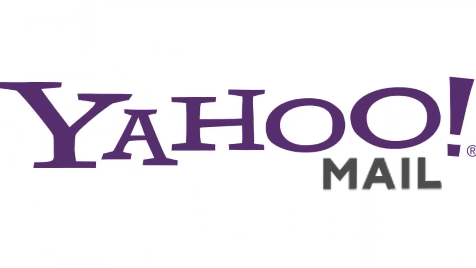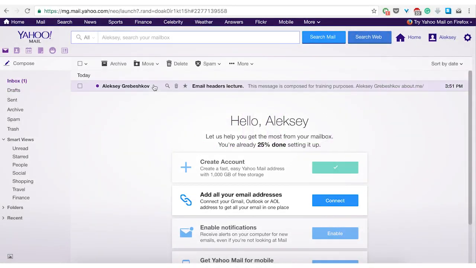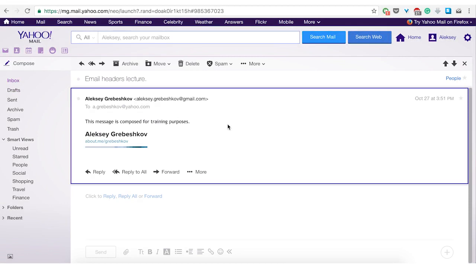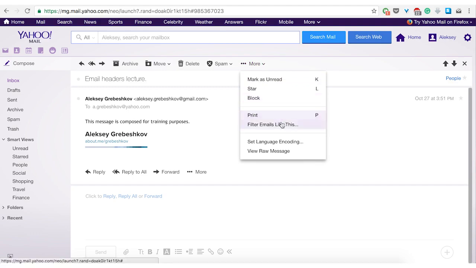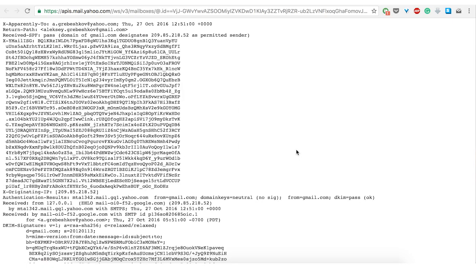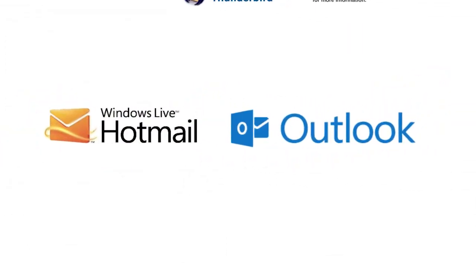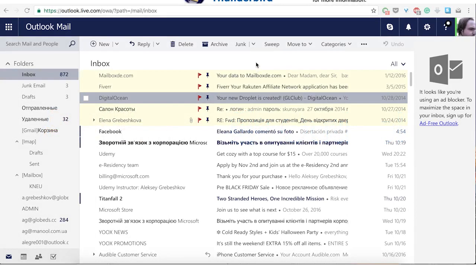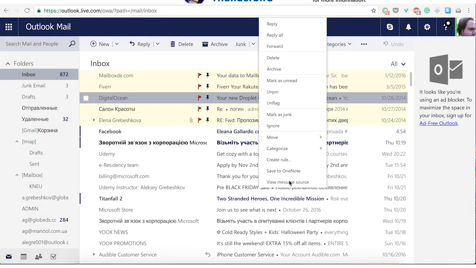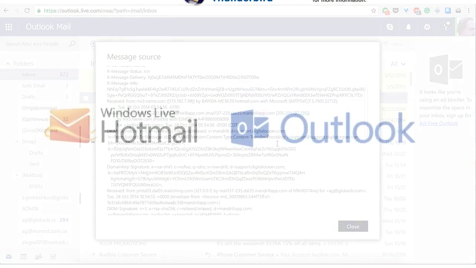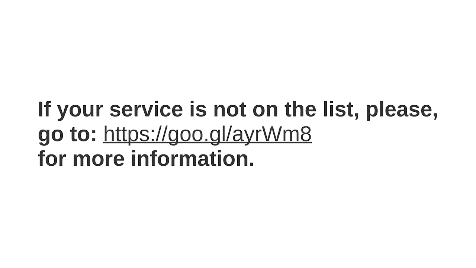Yahoo Mail: log into your account, click the message to open it, then you choose More and select View Raw Message. Hotmail webmail or Live Mail: log into your account, go to the message list, right-click on the message and select View Message Source. If your service is not in the list, please refer to the link you see on the screens.